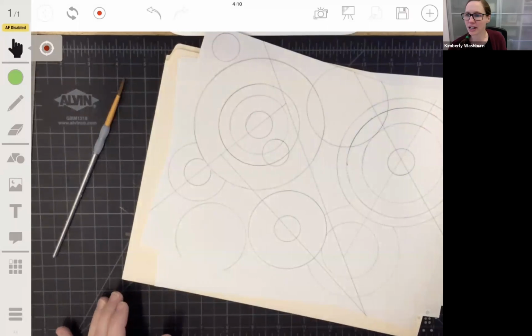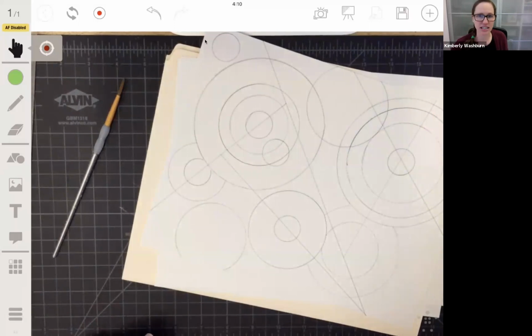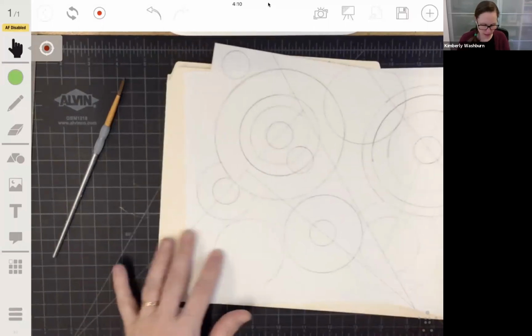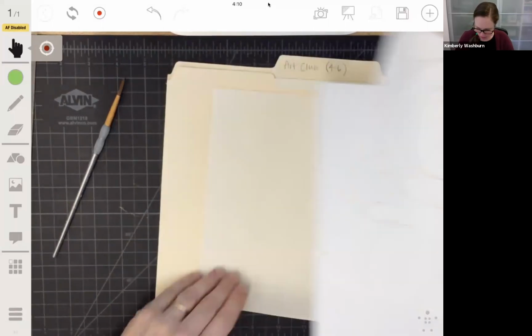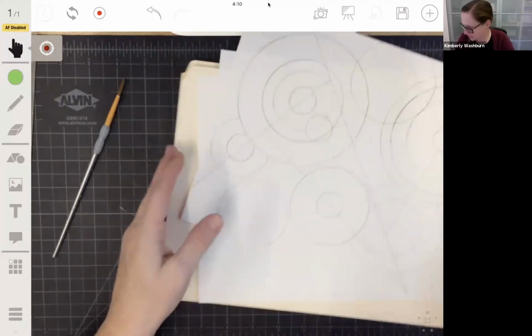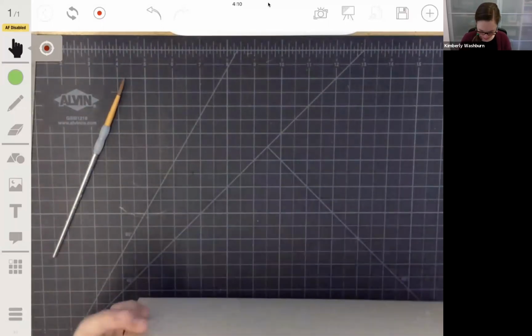Now I'm going to go ahead and open my chat box again. Remember that if you have any questions at all, you can just throw those questions into the chat box. Now, let me grab my paper that we're going to be working with today.